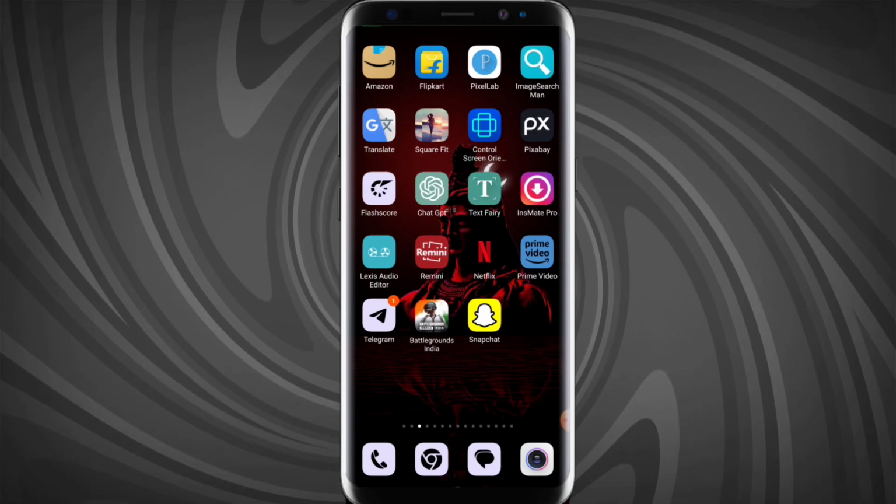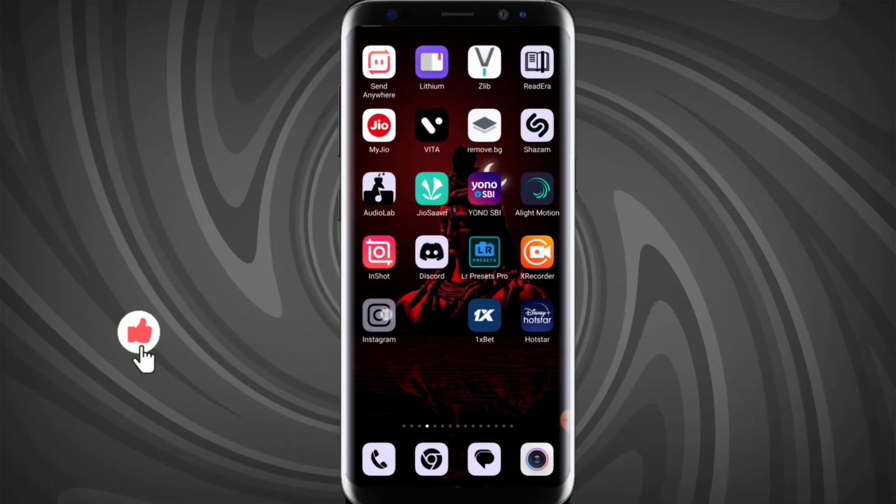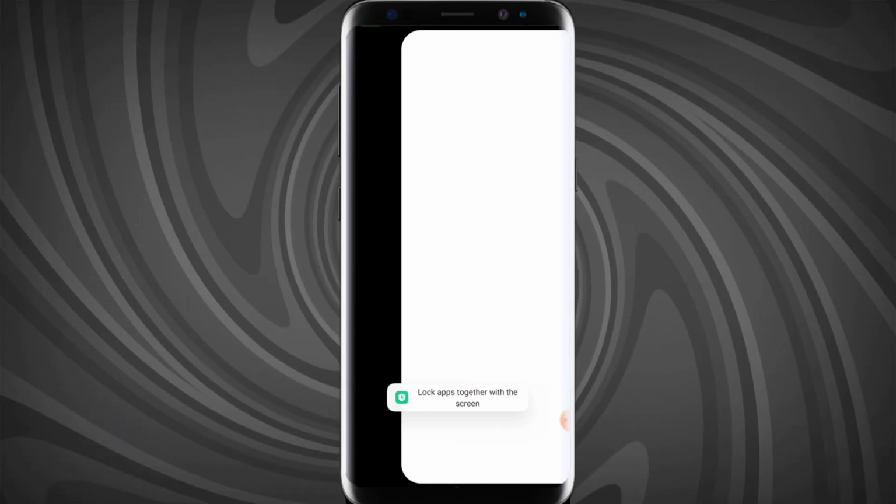So friends, now I will show you whether it is locked or not. So I will click on Instagram. So friends, as you can see, it is locked. Now I will draw a pattern and it will be unlocked.